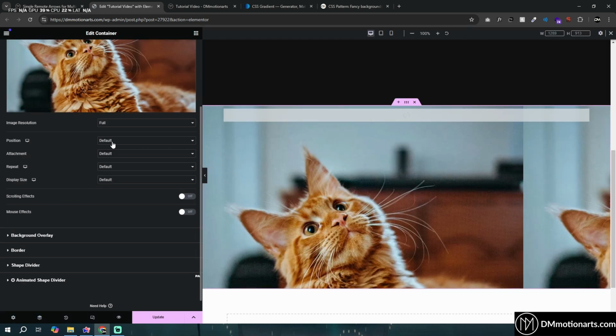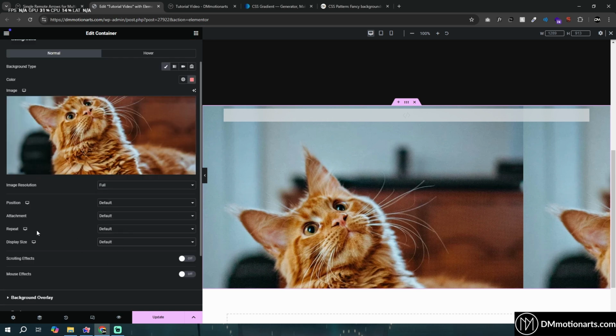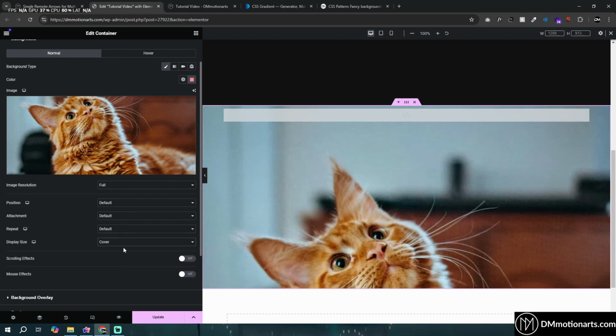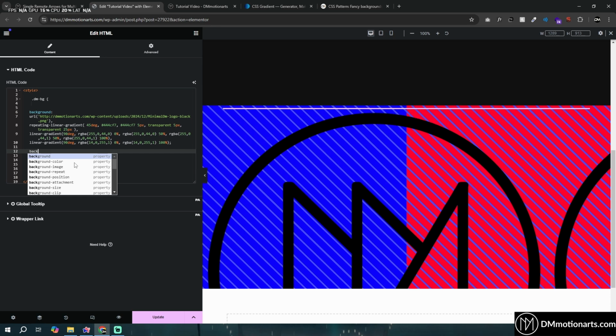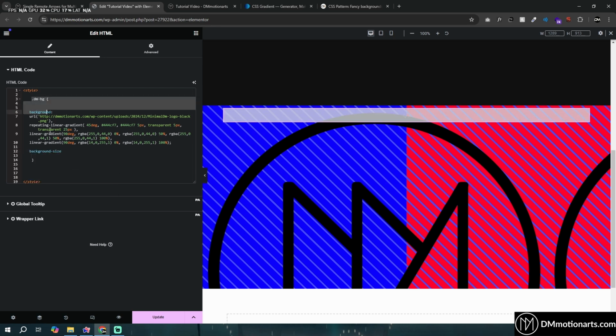You can see we have position, we have repeat, we have display size. All of this stuff is just CSS, but Elementor just makes it easy by just selecting it. So anytime you select it, Elementor does the CSS for us, right? So when we are doing it manually, we have to do it ourselves. But how many do we have? 1, 2, 3, 4, right? So now we can simply just type background size. Remember, type in DMBG because we want to control that, right?